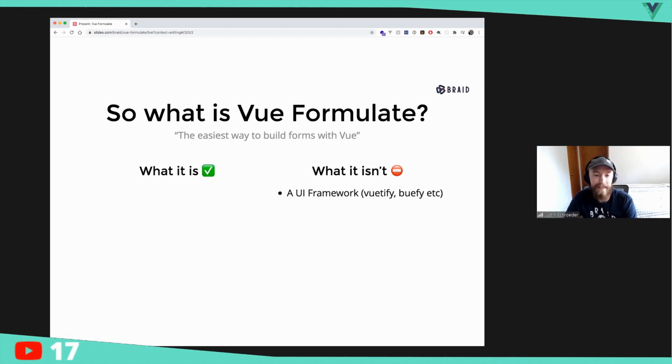Vue Formulate is not a UI framework. So if you're coming from Vuefy or Vuetify or one of these other well-worn Vue places where you go find a large set of inputs, left and right justification, all these different column layouts, things like that, we are not that. In fact, we're 100% style agnostic.